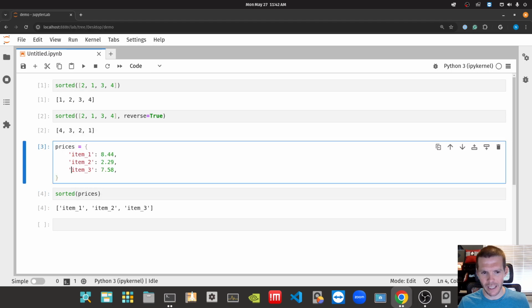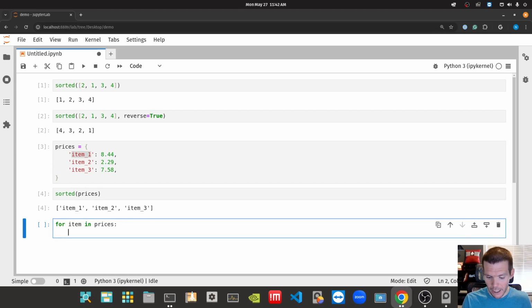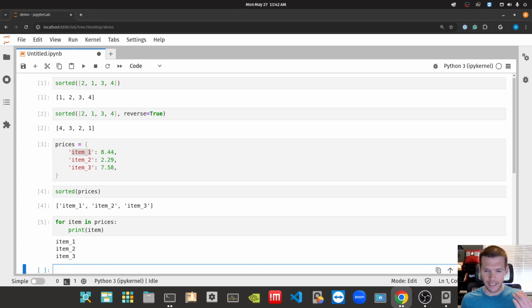And the key thing is, when we have a dictionary, it is iterable, but it's iterating over the keys. So if I said for item in prices, I can iterate over that, but when I print item, we're just getting back the keys. That's the key thing. This is why this is a little bit challenging to do: we can hand off a dictionary to sorted, but it only has knowledge of the keys.